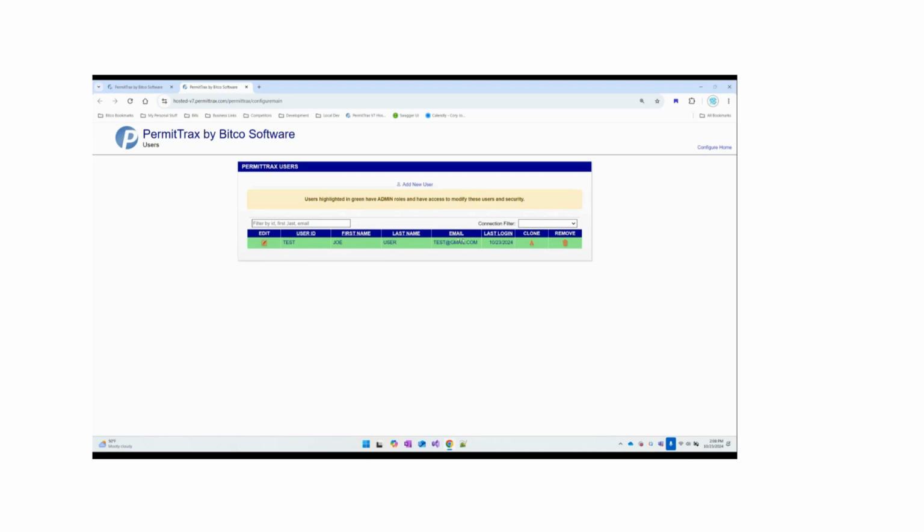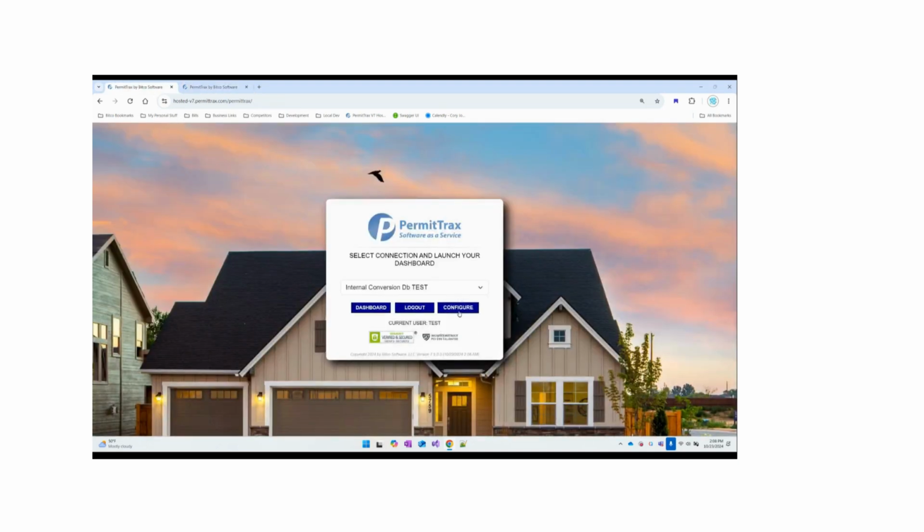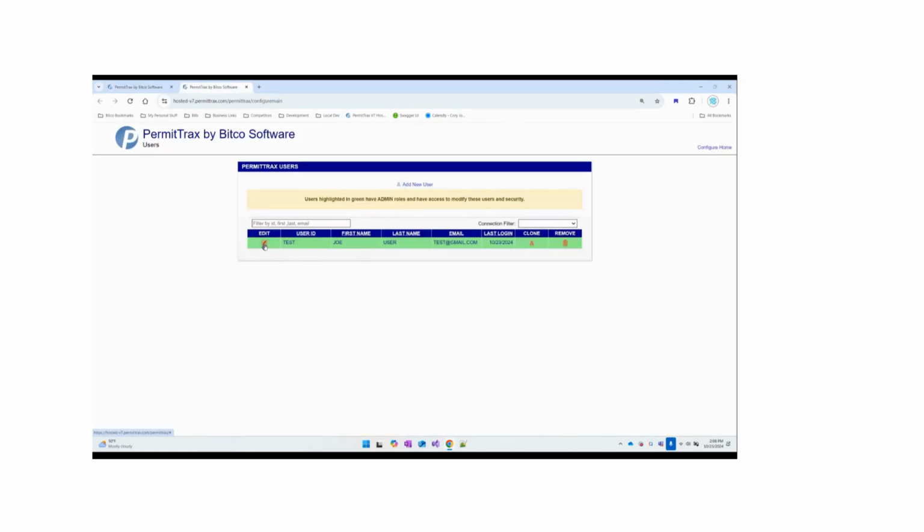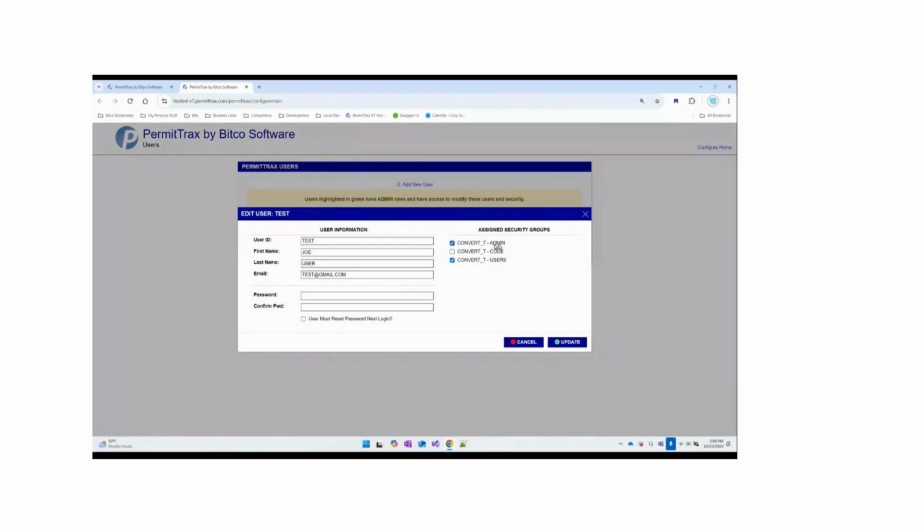So these green users are the ones that have this configure button. If you don't have this configure, it's because you're not part of this admin group right here.